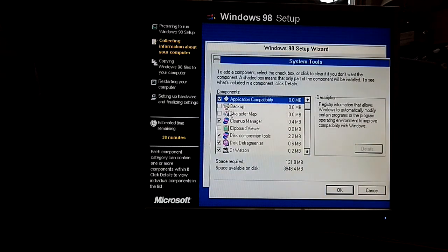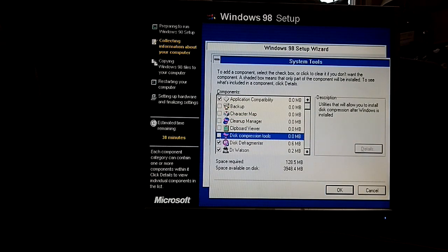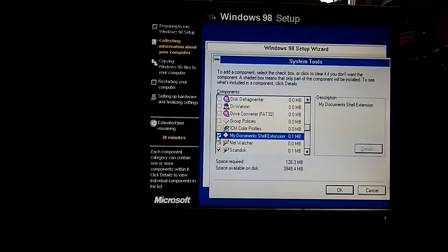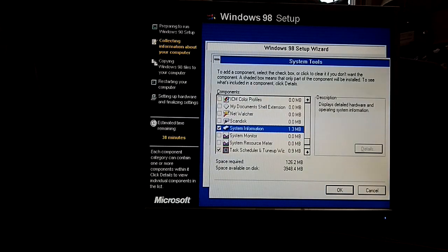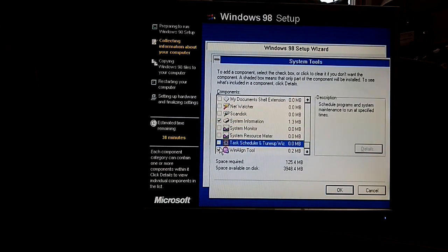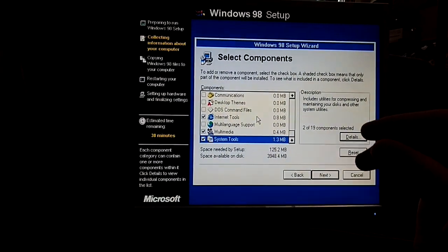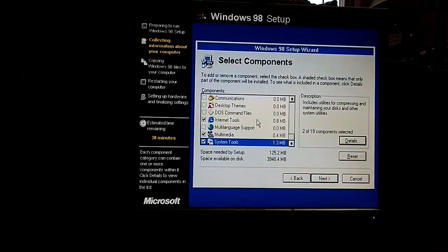System tools. We don't need. Well, yeah, we'll keep that. Cleanup manager. No. Disk compression tools. No. Disk defragmenter. No. Dr. Watson. No. We don't need a drive converter or these color profiles. My document shell extension, no. Scan disk, no. System information, yeah, keep system information. No and no. So yeah, what 98 Lite does is it lets you choose a lot more components to not install. So then we can just hit next.